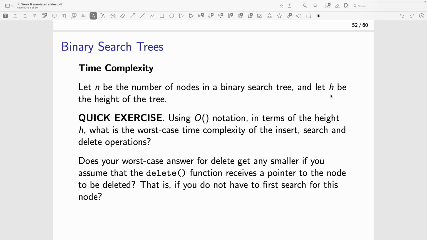New thing to think about. We let h be the height of the tree and n be the number of nodes in the tree. This is sort of the convention that is commonly used. Now, in terms of the height, what's the worst case time complexity of the insert, search, and delete operations? As always, try to work it along, try to work ahead if possible.